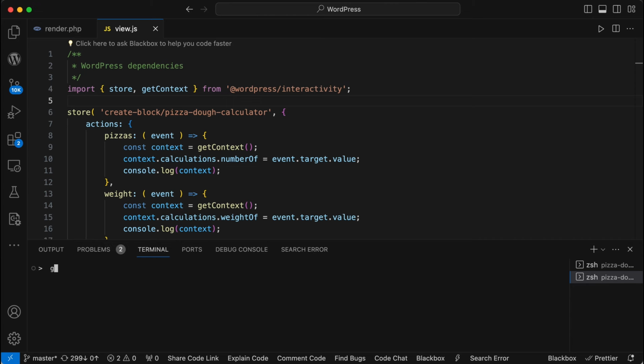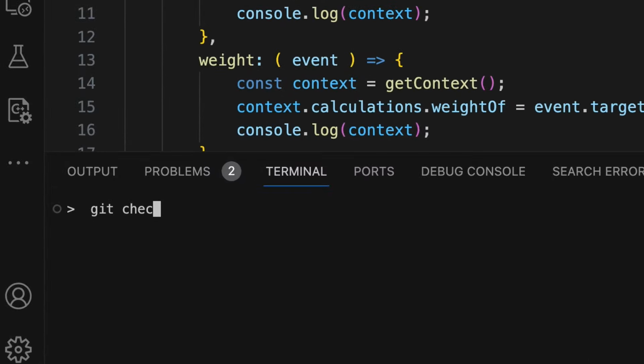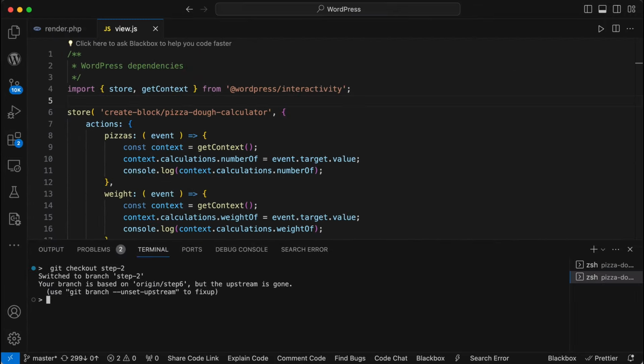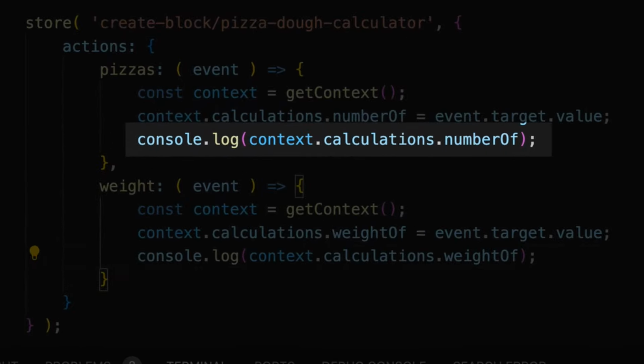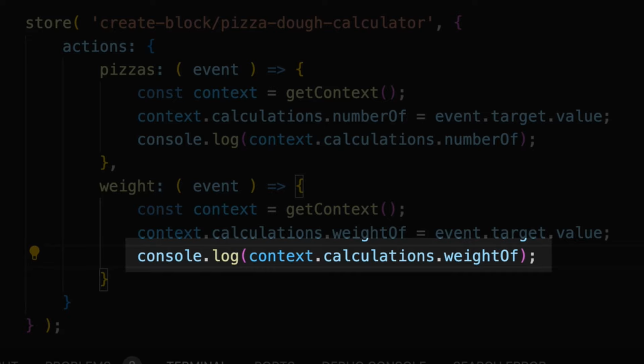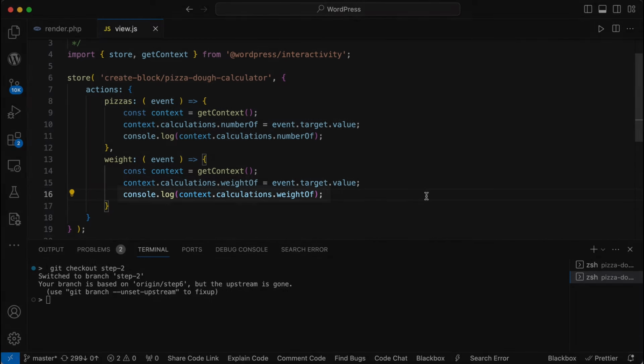All right, now let's move on to step two by running git checkout step-2 in the terminal. In this step, we're going to make a very simple change. Instead of logging the full context object, we'll now log the specific number that the user types into the input field. This way, we can get more granular when it comes to making calculations later on.